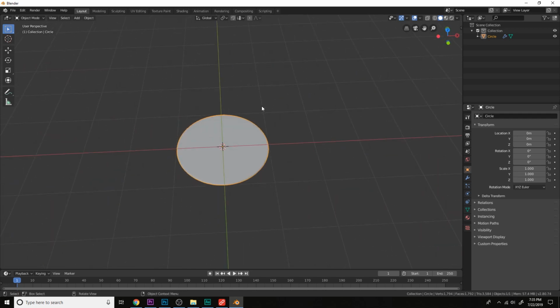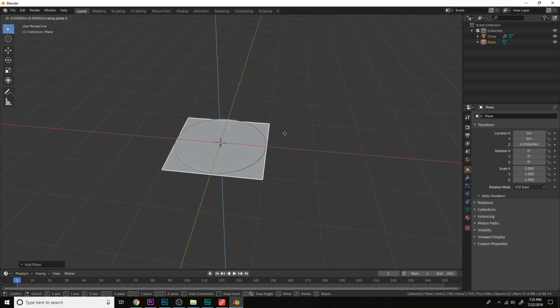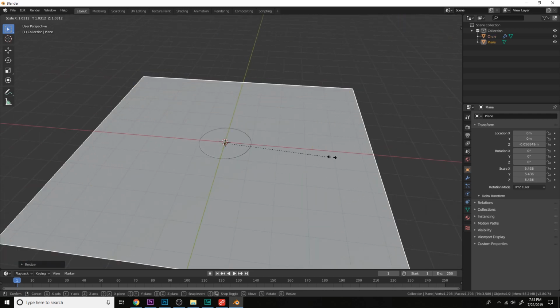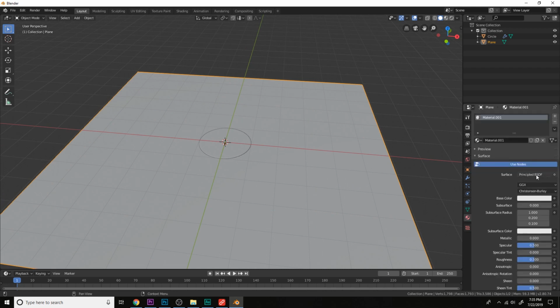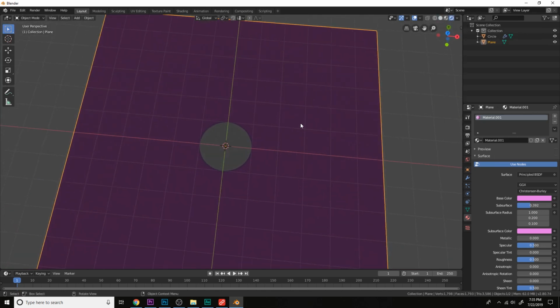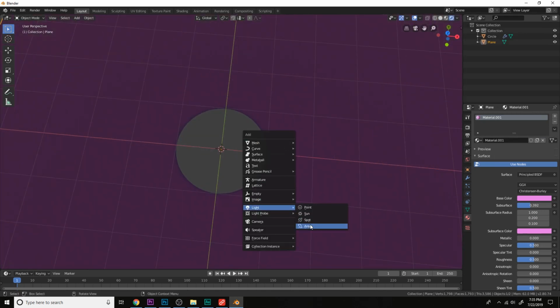Okay, now let's add a floor plane here. Mesh plane, move down, scale it up. Then give it a pink material. Render it out. Now let's add a light.